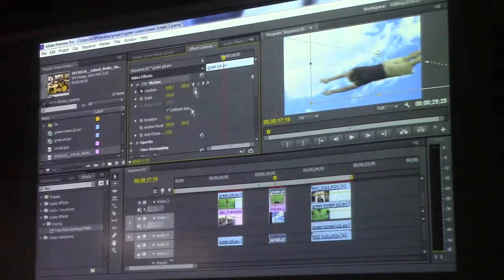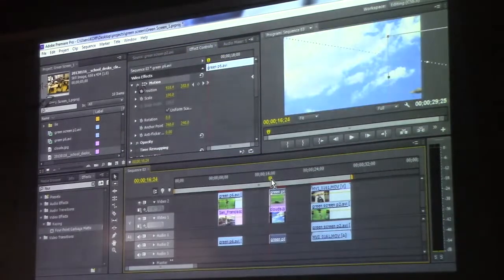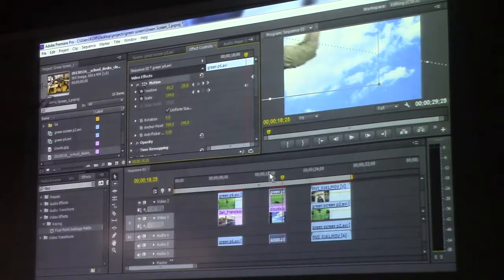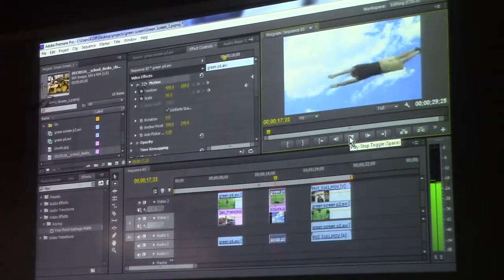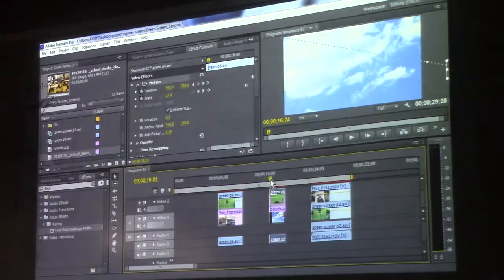Okay? So if I want to animate the scale, if I want him to start small and get big, I just repeat the process. Go to the beginning time, make him small, so that's scale. Let's make him small, real small. Hit toggle animation, go to the ending time, make him really big, and then play it. See? So now he starts out really small and gets bigger as he flies.